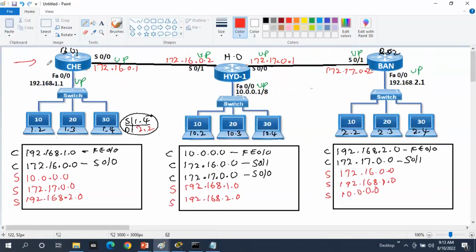For branch 1, what are the destination networks? 10 dot network, 172.17 network, 192.168.2.0. Simple. The indirectly connected networks are the destinations. Okay.